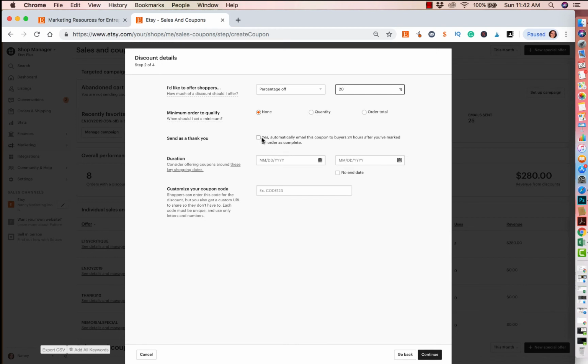So here, this one is really cool. I don't think a lot of people use this, but this is a really great way to retarget your existing customers. So whenever somebody buys from your store, once you mark your order complete, you could have an automatic email sent out to them saying, you get 20% off your next purchase.